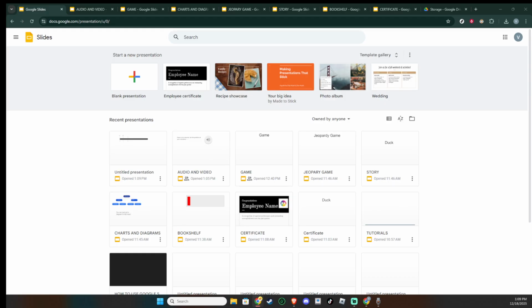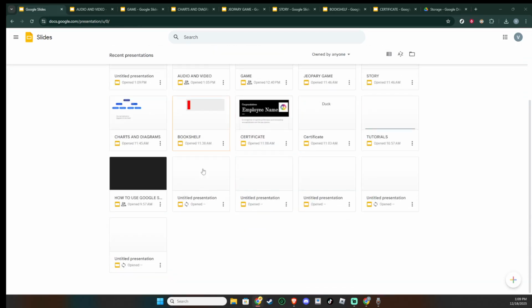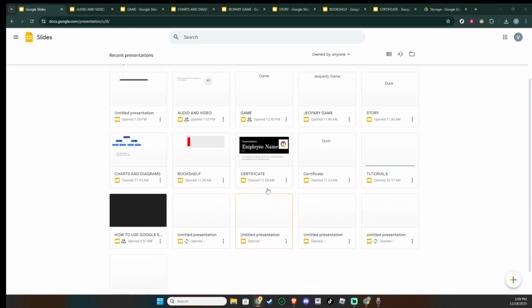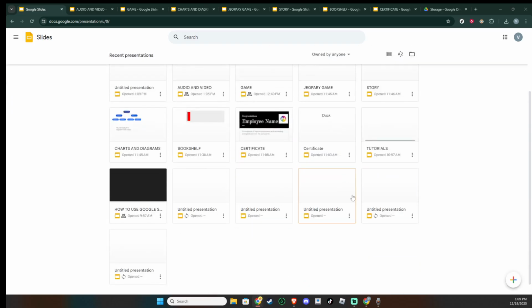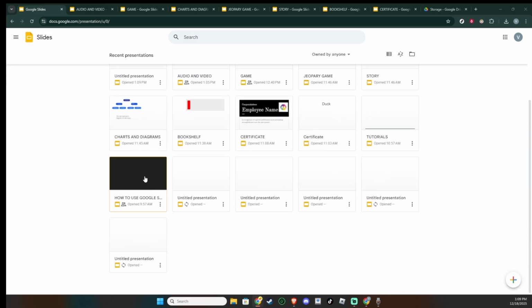To start, open your web browser and go to slides.google.com. Once you're there, open the presentation you want to work on. If it's already listed in your recent files, click it. If not, use the search bar or open it from your drive. Give the page a moment to load so all your tools appear along the top and left side.